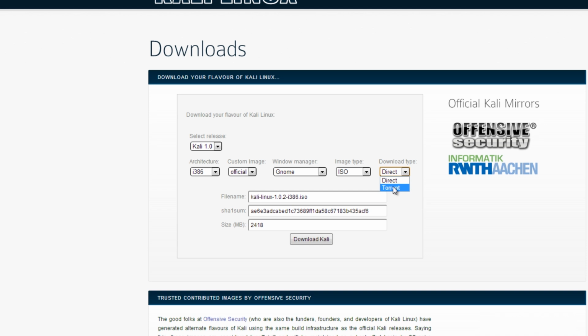I always go for the torrents on these things, just because they seem to be more reliable. I haven't actually tested the reliability of the Kali Linux download site, but personally I always go for the torrents, and you also help speed up other people's torrents by seeding. So you just go to torrent or direct, hit download. If it's torrent, load it into your favourite torrent downloading application. If you're doing it direct, then just hit download and you'll have the ISO straight off.